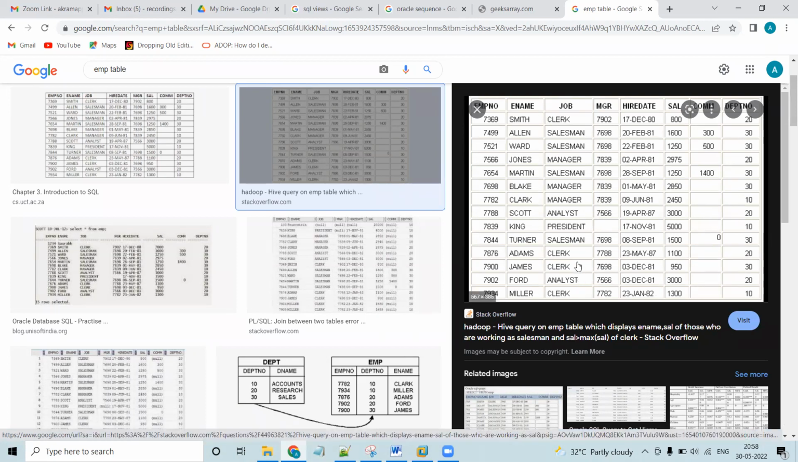Within views we have two types: simple view and complex view. A simple view is a view created on a single table. If the view is created on multiple tables, that's called a complex view. It's a very simple concept. If you want to give limited access on a table to some team, the best solution is views. Let me show you here.